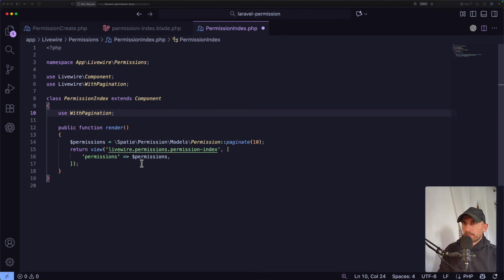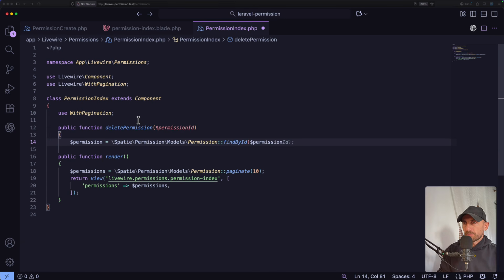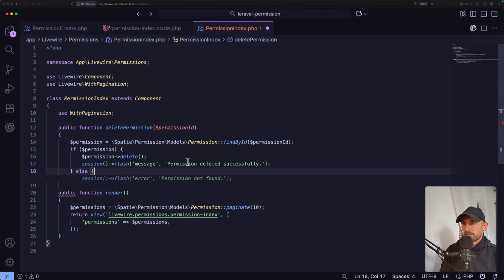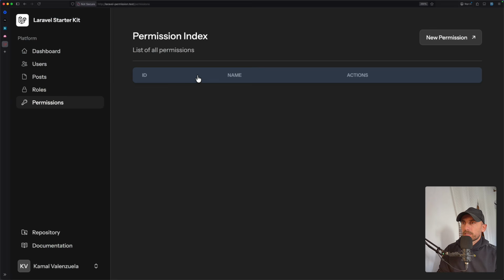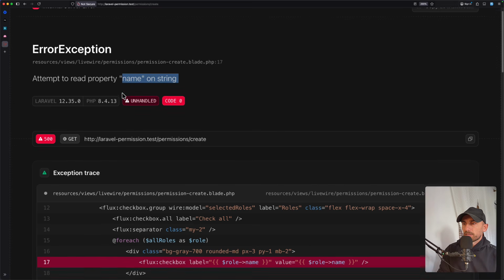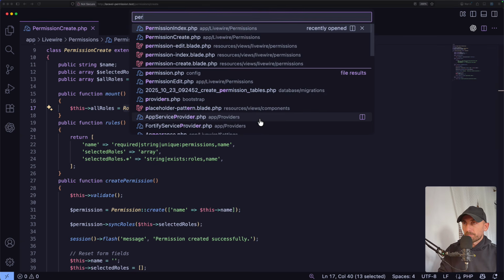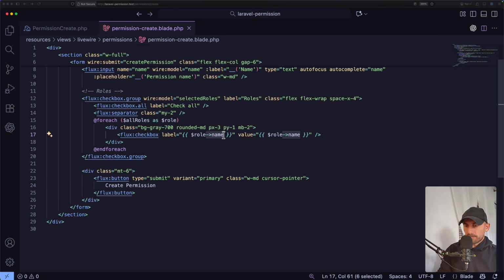Now we need to create also the delete. So public delete permission and permission ID. Then if we have a permission delete like this, let's leave it like this. Just open the browser and we will have permissions. Click new permission, name on string. Yeah, here we have role, plug the name to array, and then in the permission create, we don't need the name here.